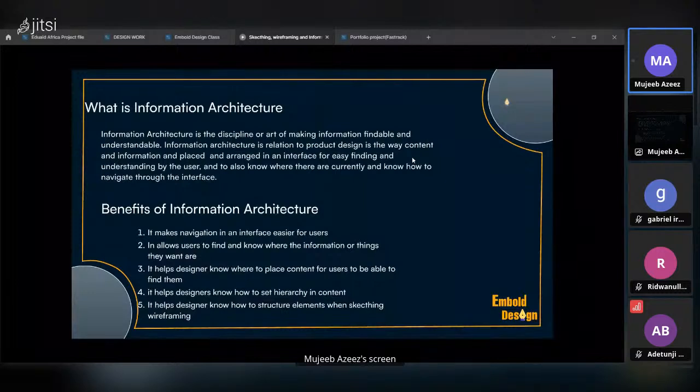So this is information architecture for you to be able to know what you are looking for and where you can find them, and for you to be able to understand how the place is structured, how the content is structured. So that's information architecture in general. So information architecture in relation to product design is the way contents and information are placed and arranged in an interface for easy finding and understanding by the user, and to also know where they are currently, and know how to navigate through the interface. So let me read that once more.